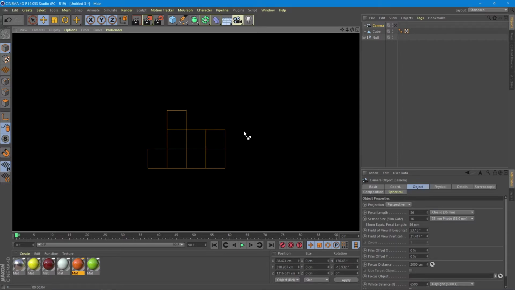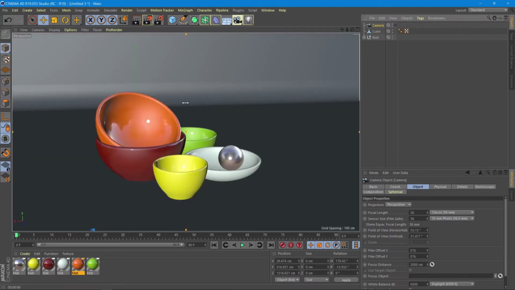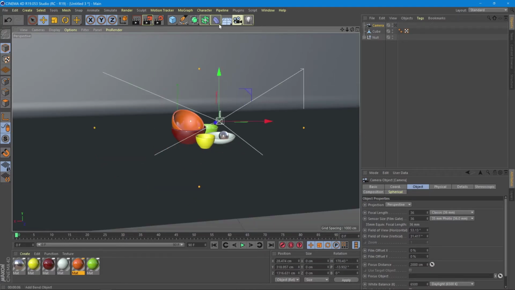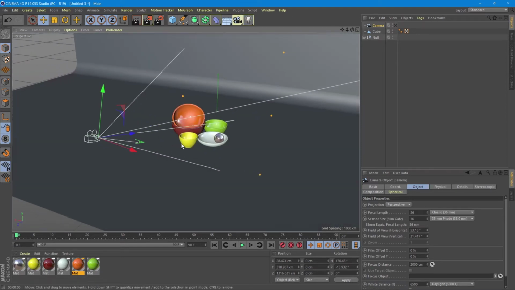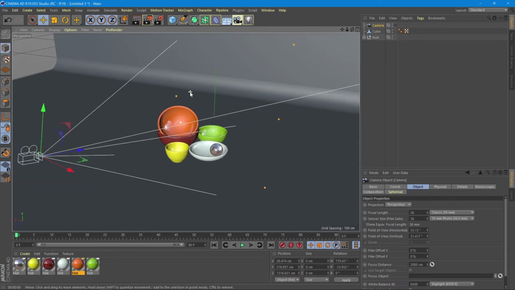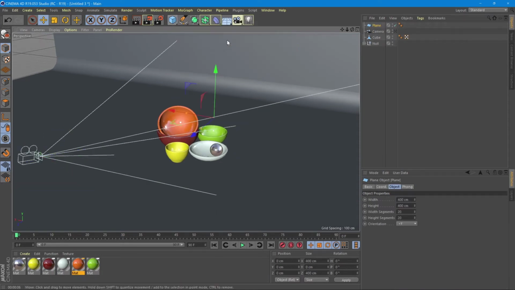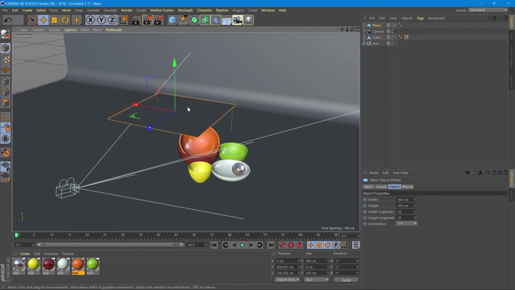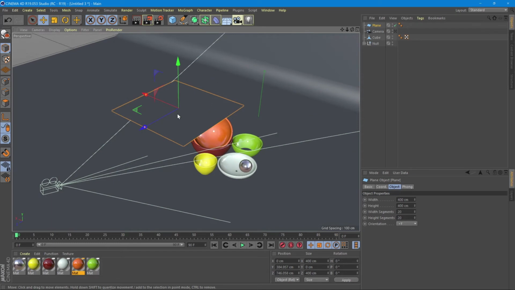Well, it's dark because we don't have a light. For start, we can simply add a light from here. But since this is a studio rendering, we need some trick that is better than just adding a light. And that trick will be a plane, a simple plane, and we will make this plane a light source.